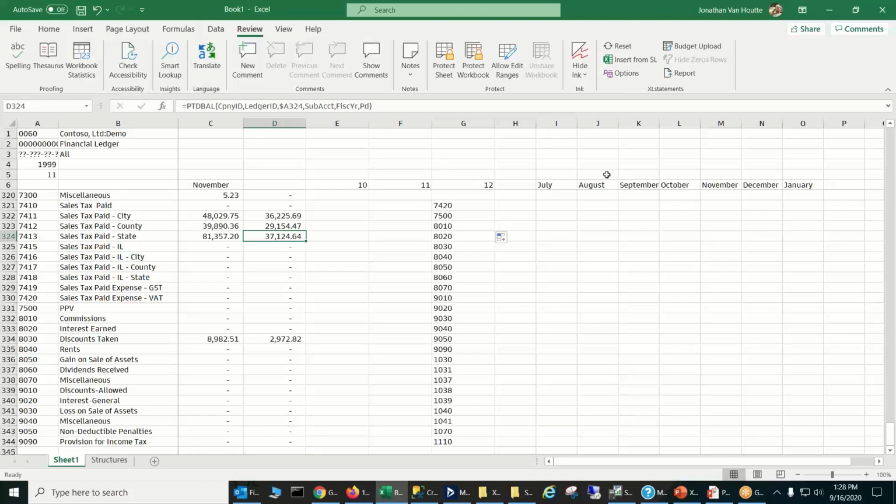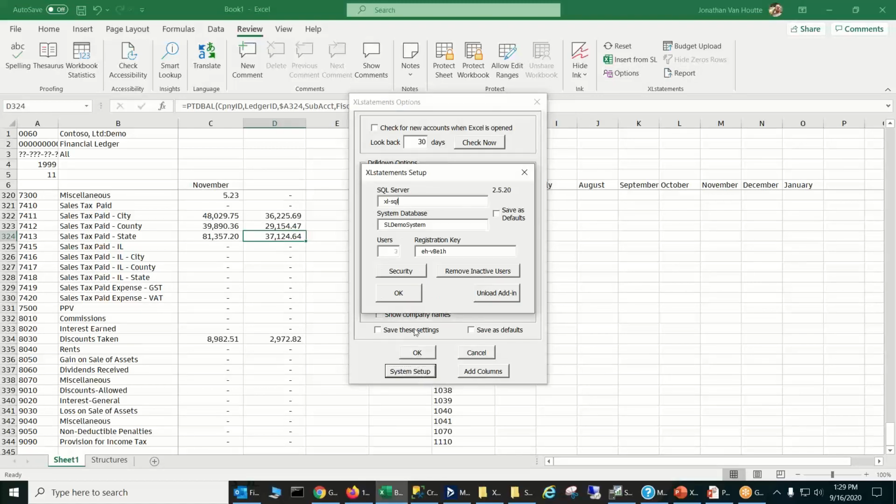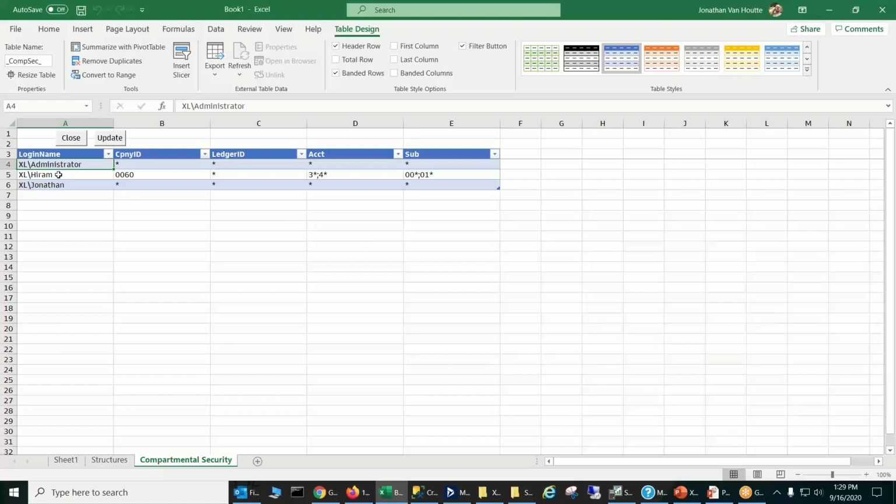And if they have Excel statements licenses, then you no longer have to schedule, generate, and distribute those reports. What you do instead is save that report as a read-only Excel workbook. You save that on the network, and you tell all those managers where that workbook is. And you set up compartmental security in Excel statements, so that you have their login names here. And then over here, you would filter for only their own subaccounts. And of course, you can filter by accounts and companies and ledgers as well. But anyway, you do this, and then you save that report read-only.